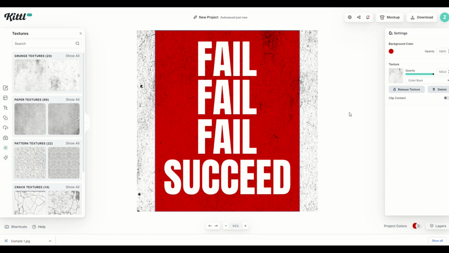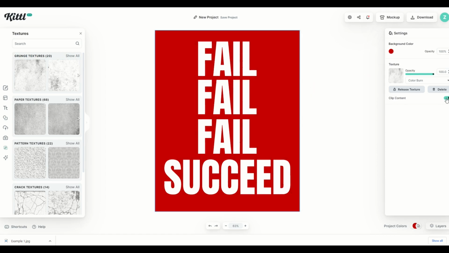Another thing you can do is you can click this Clip Content button, and when I select that to the right, you'll notice it disappears, but there's a little trick. There's this color burn. And you want to select Color Burn Normal, and now you'll see it's sitting on top of the actual text. So this is similar to in Photoshop, there's these masks that go on here. So I'm just going to click Release Texture, get rid of it, and we'll start this again.